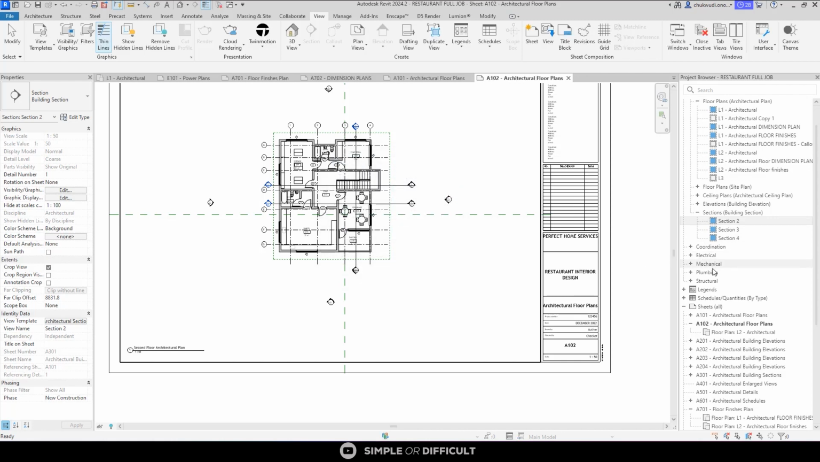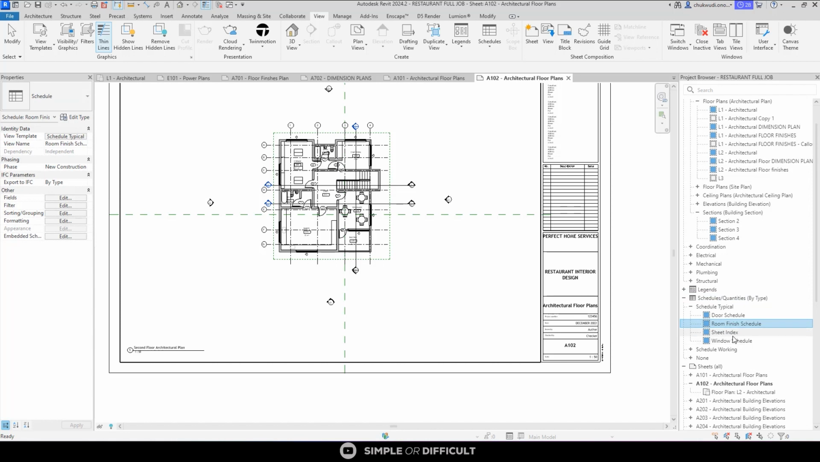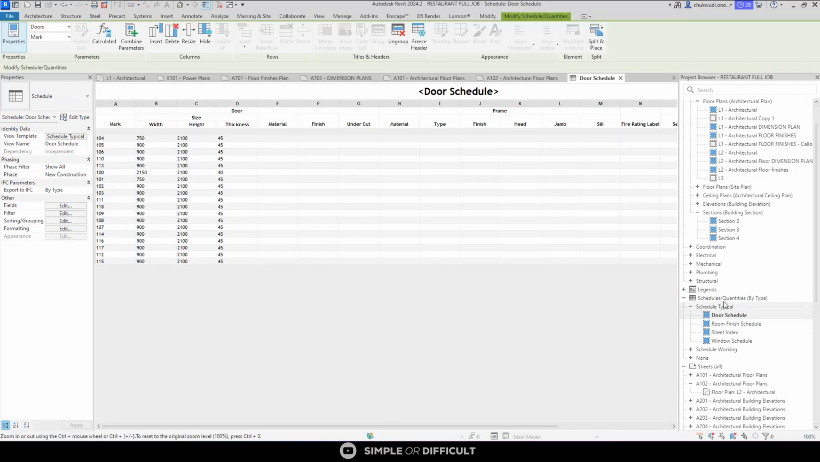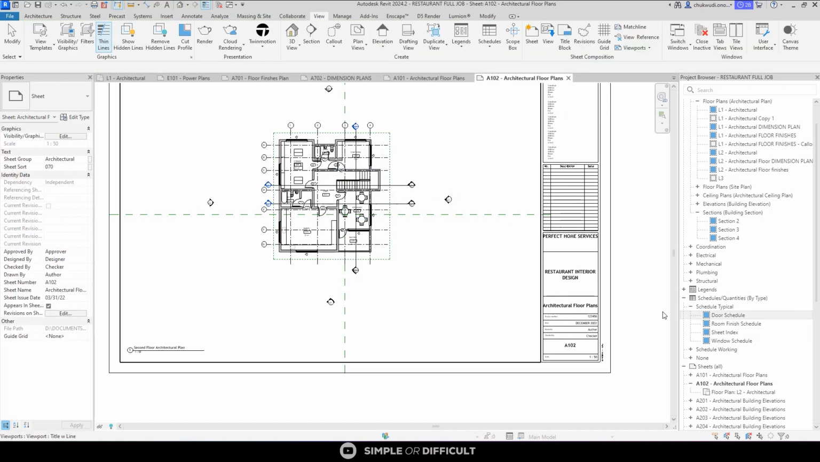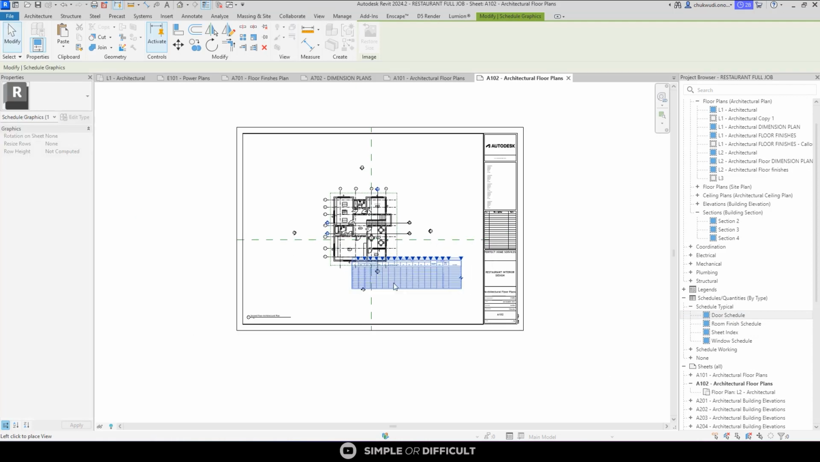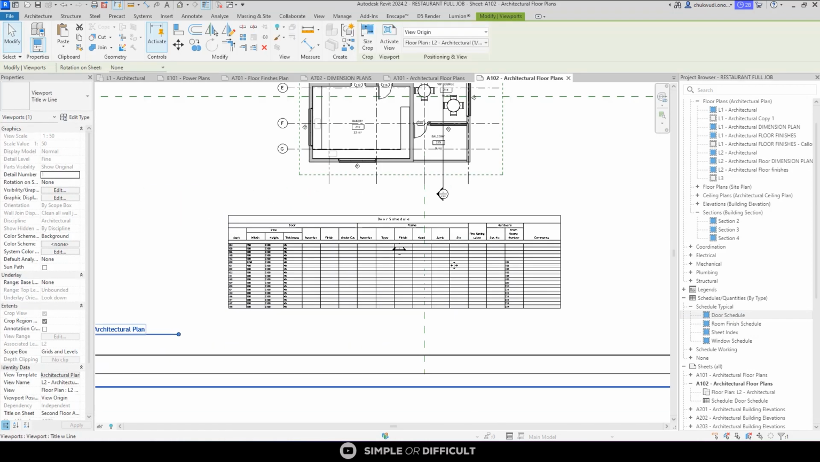But if this should be a schedule, let's open our schedule. This is a schedule. You can see room finishing schedule, you can see sheet, you can see door schedule. This is a schedule. So if I drag it to this, always save whenever Revit asks you to save. So if I drag this door schedule over here, it is going to be here. As you can see, it is going to align here.